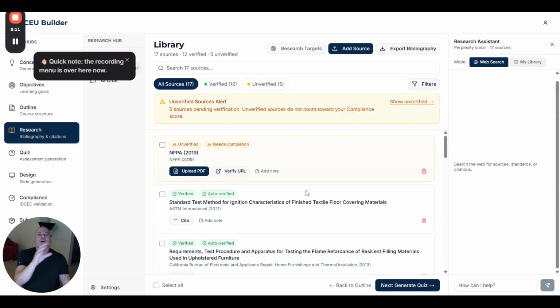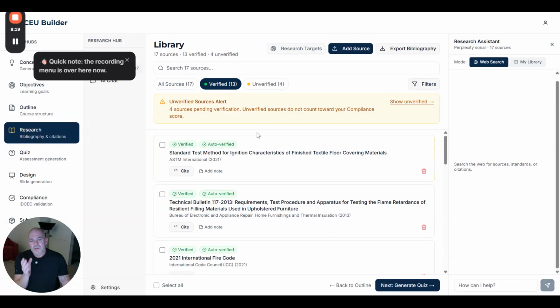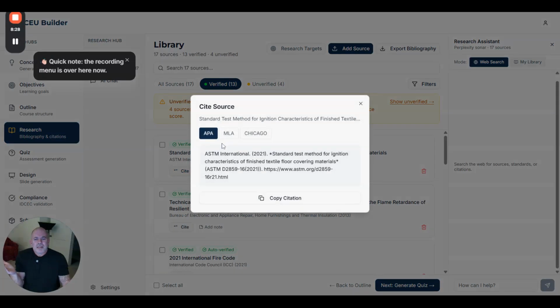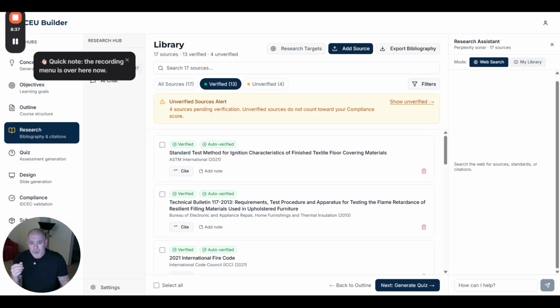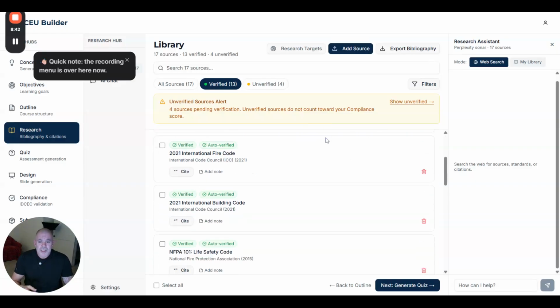Now, here are all of the sources. Isn't that cool? See how neat this actually is and how simple it was to start building this course? Now we have 13 verified sources that have been auto-verified by Perplexity. They exist, and they're mentioned in our content. If you want to click it, we're going to cite it. So easy. There's your APA, your MLA, and your Chicago formats, whichever you need. For IDCEC, I tend to use APA format, but you can use whichever you want. I think they really just want to know that you've created citations with your course.